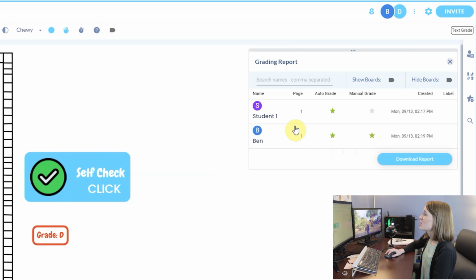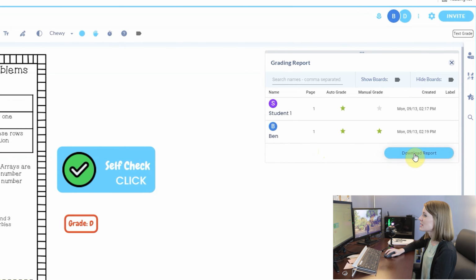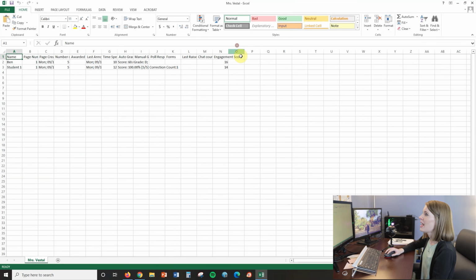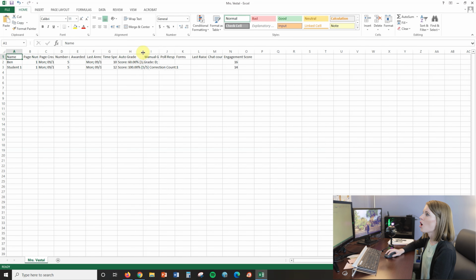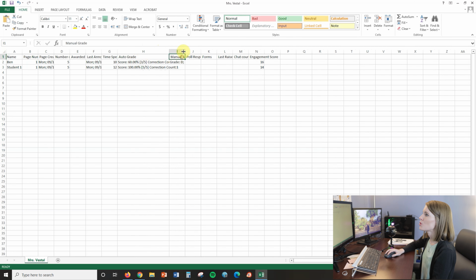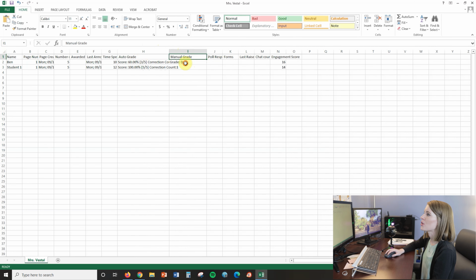Now, if I want to go through and do that for every student, I can do that. If I don't want to, I just want a manual grade for a few students, I can do that as well. And when I'm finished, I'm going to click on Download Report, and it is going to open as a CSV. And now you will see the auto grading is in one column, so you can get all of that information. And you can also see that the manual grade is in another column, so any information that I typed will also be there.